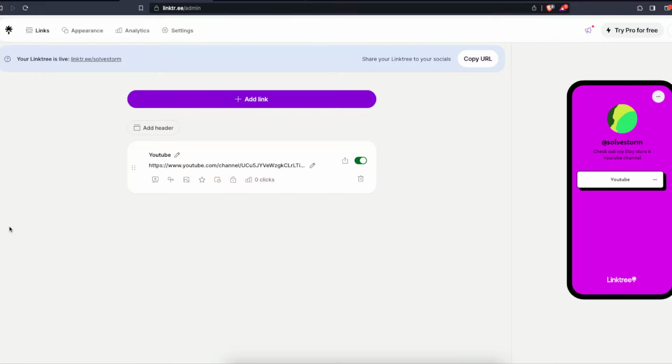Hello guys, today I'm going to show you how to add your Amazon wish list or just a list of products like a storefront on your Linktree.